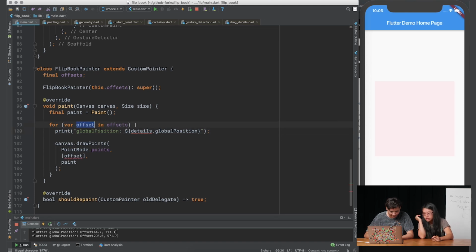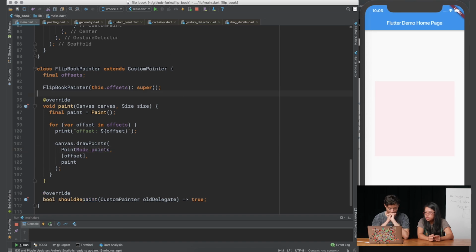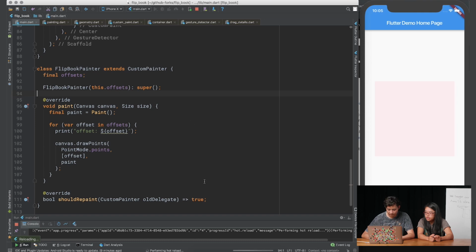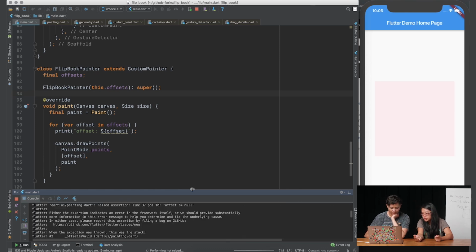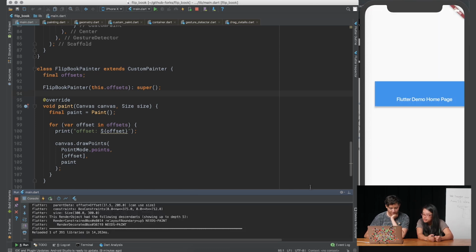Okay. Offset. And let's do that. Cool. And save. I mean, it should be the same. Right. I think the issue is the draw points. I think it did hot reload. Oh, there we go. Oh, okay. We have some weirdness going on here.